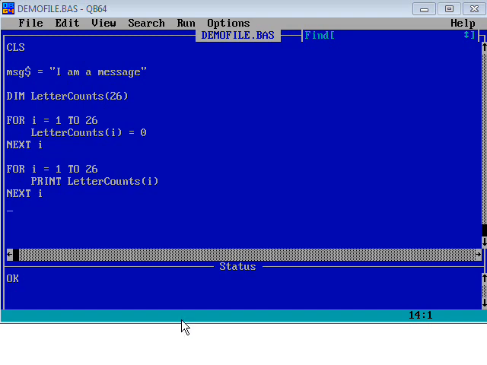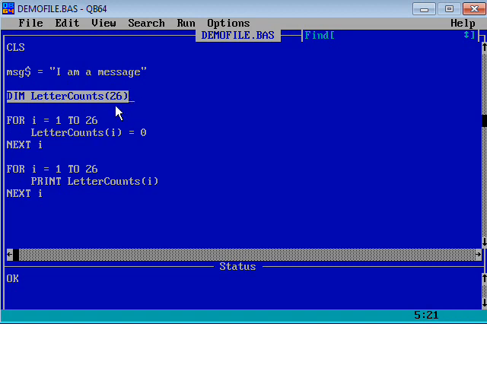Okay, so far you might be looking at all this array business and saying, well, that's all well and good, but I can't actually see a very good use for it. Well, let me give you a bit of a hint as to how you might use it. So in this particular bit of code here, I've dimensioned an array called letter counts 26. Now, they're going to count the letters A, B, C, D, E, F, and so on.